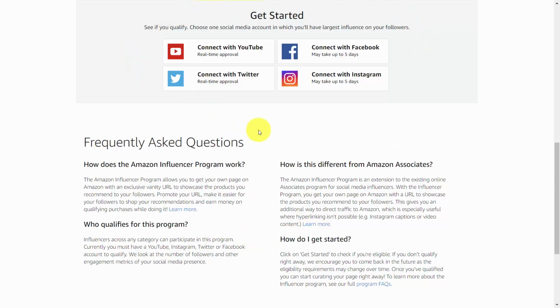That's going to bring you to this section of the application process. Basically, you can use any of your social media accounts in order for Amazon to connect with it to determine if you are considered an influencer so that they can give you access to their program. Wherever you have the most activity, as well as the most following, that should be the account that you use. Now, one of the things you'll note is that with both YouTube and Twitter, your approval or denial will be in real time. If you connect with Facebook or Instagram, that may take up to 5 days.